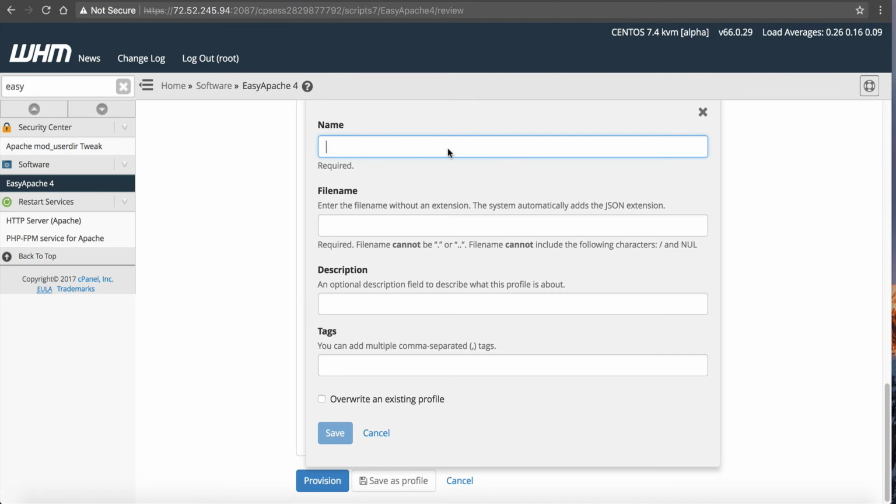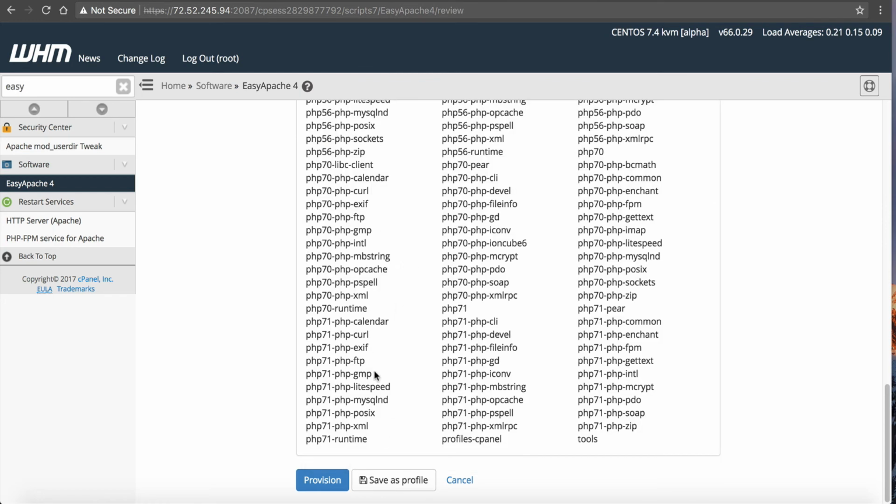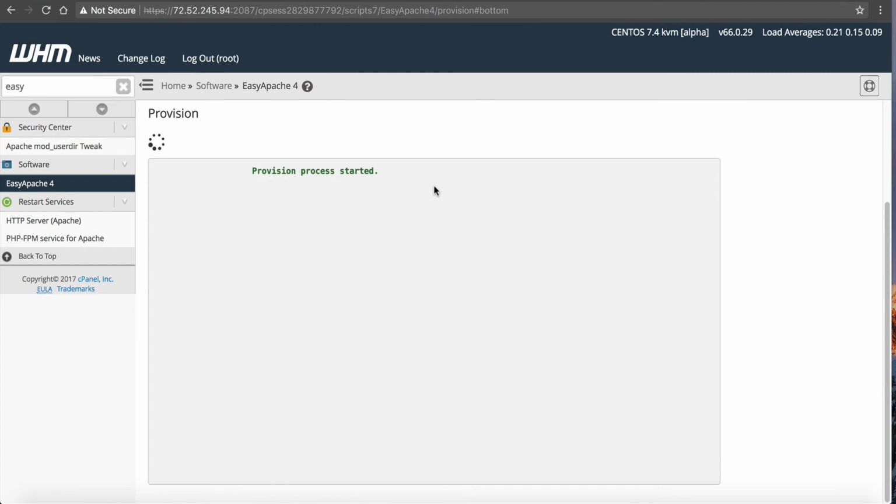We can go through and just enter this information if we want to save this as a profile for later on. Maybe we could save it as, you know, HTTP2. I'm not going to for this example. And then we're just going to click provision, and then the process gets started. So that's pretty much all there is to it.